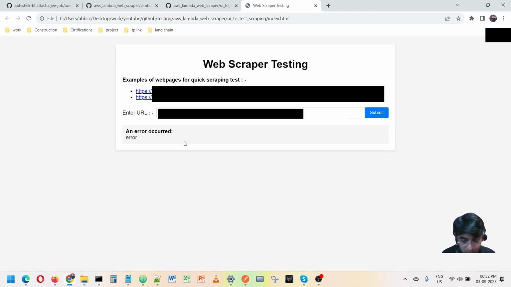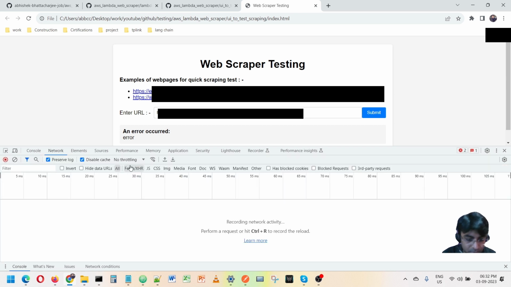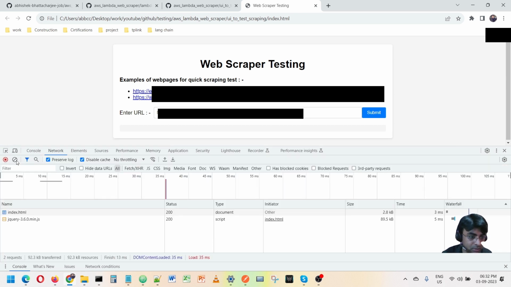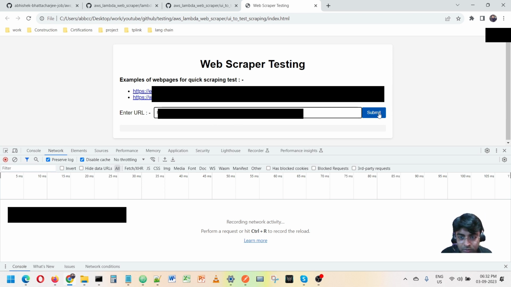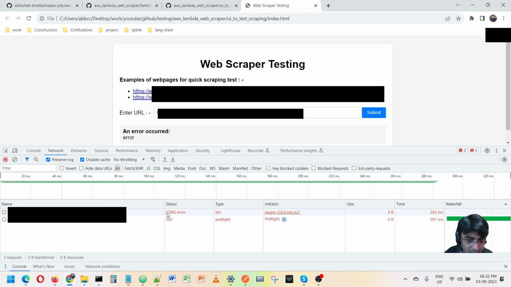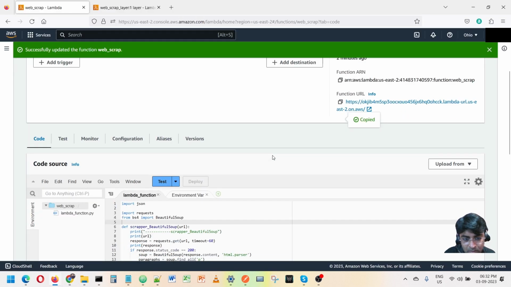What happened? Oh yeah, that's what I was trying to show you, right? Let me refresh. I clicked F12 and this network section would come. You have to click on this network section, and then put any URL of your choice. Click on submit. See, it's getting a CORS error. I have told how to resolve this CORS error in my previous videos, you can check, but here also I am telling very quickly.